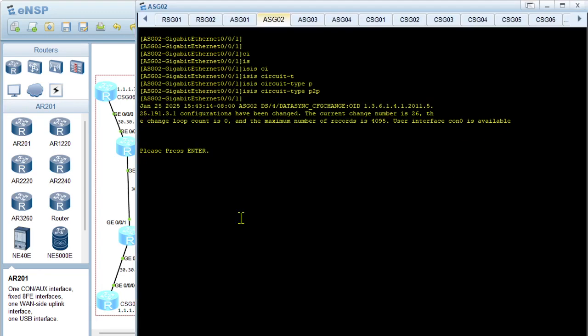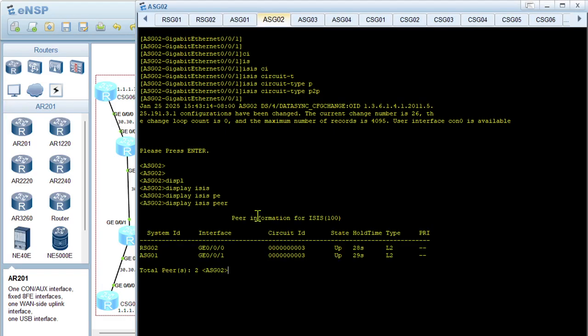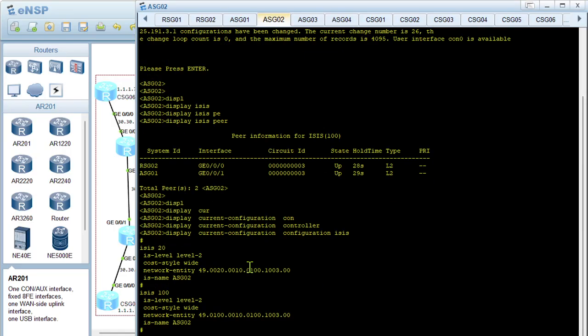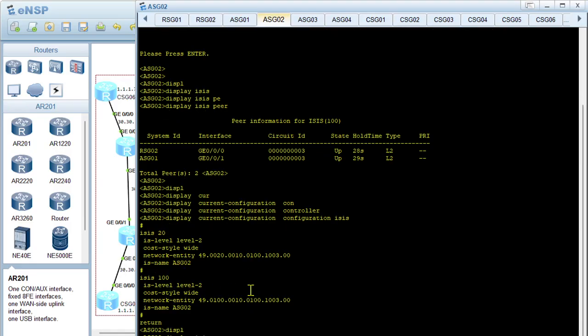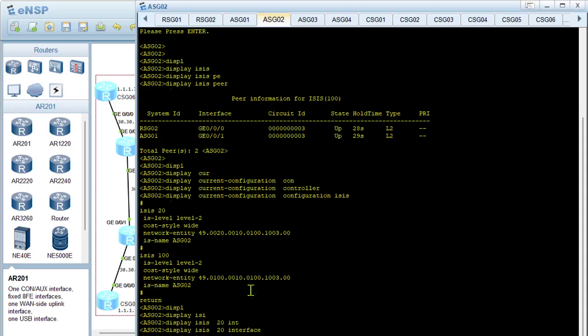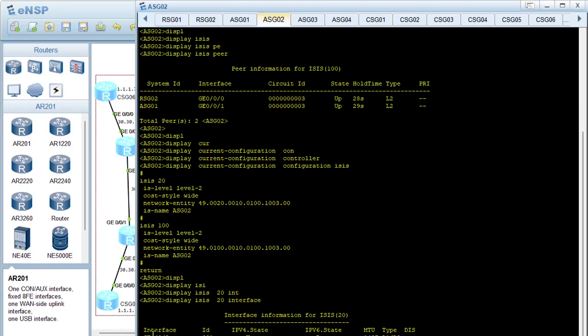We check on SG2, display ISIS peer, you have only in aggregation. If we check display current configuration, configuration ISIS, this is ISIS 20, display ISIS 20 interface. We have it in gig 0/0/2.